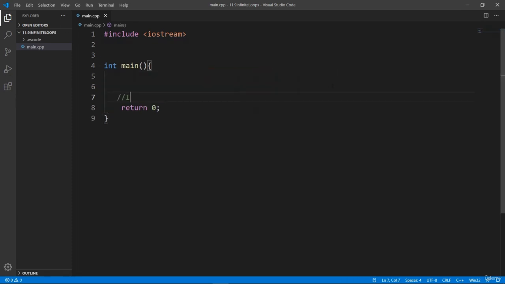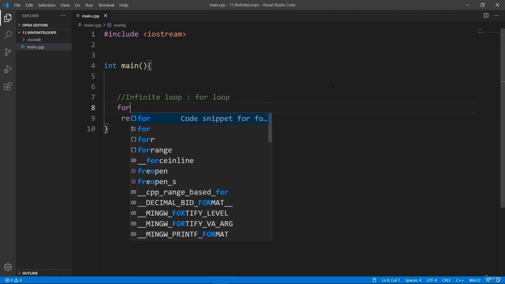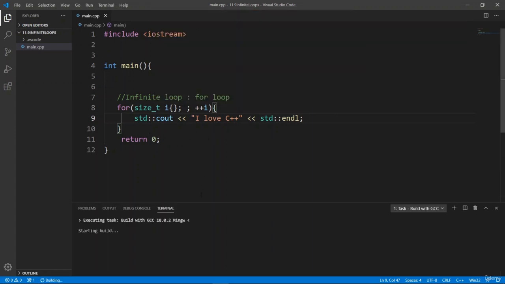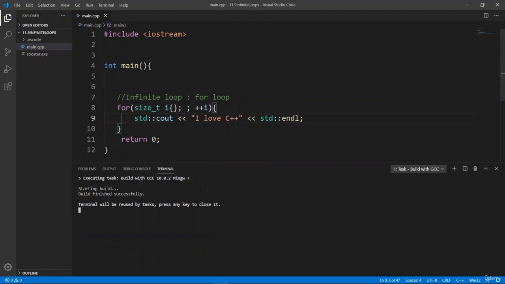The first thing we're going to see is how we can do an infinite loop using a for loop. The way we do that, we're going to say for size_t i. We're going to initialize this, and we're going to leave out the test condition, and we're going to put in whatever incrementation we want. After that, we're going to say, I love C++, what we've been saying all along. Okay, so this is a valid C++ program. You see that the editor is not complaining, and if we build this, we're going to get a clean build.